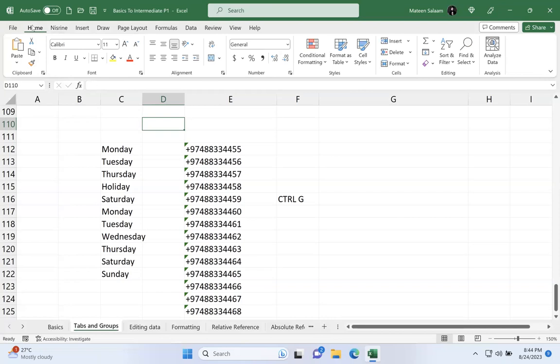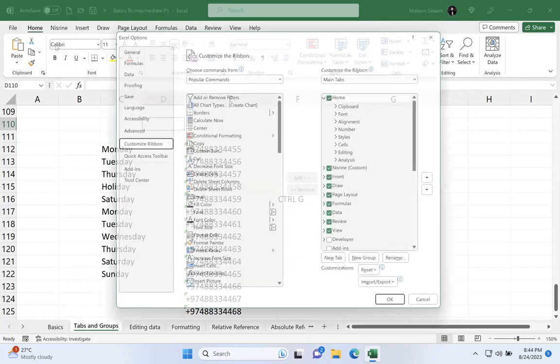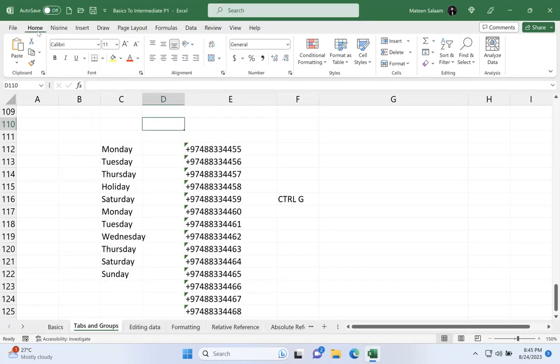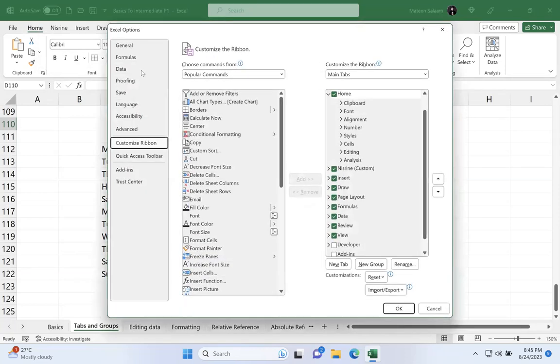Now, I want to customize this menu bar. So I will right click here and select customize the ribbon. As soon as I click on customize the ribbon, you see what will happen? It gives me all these functions: home, Nisreen, insert, draw, page layout, view, and so on. So we're getting so many options.